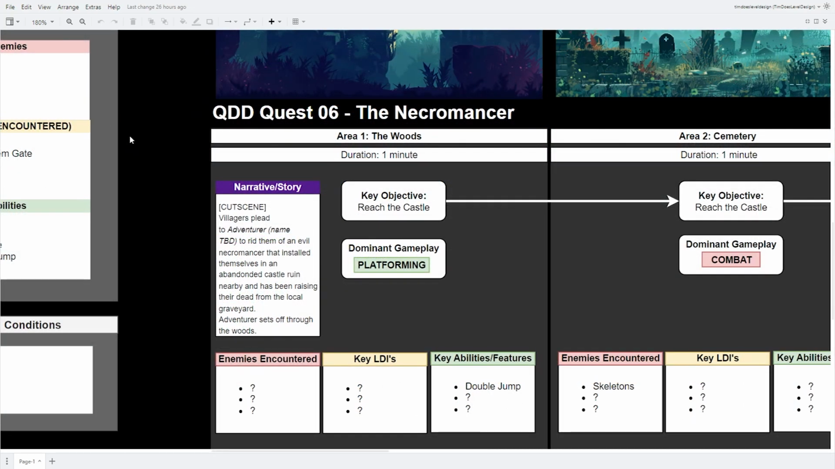For the first area, the woods, we can see that there's already an intended duration defined. Usually, this is just a ballpark figure of the expected time an average player will take to complete this section. Speedrunning tends to be much faster, and some players will take a longer time.